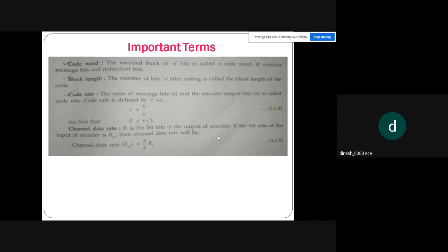Next, some of the important terms that we should know before starting cyclic codes. The first is code word. I think we had discussed code word already, and how to obtain a code word we had seen, but I haven't told you the actual definition. A code word is the encoded block of n bits that consists of message bits and redundant bits.